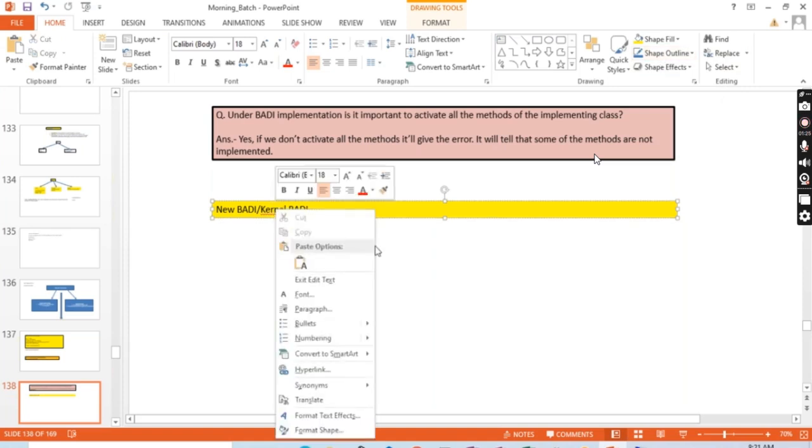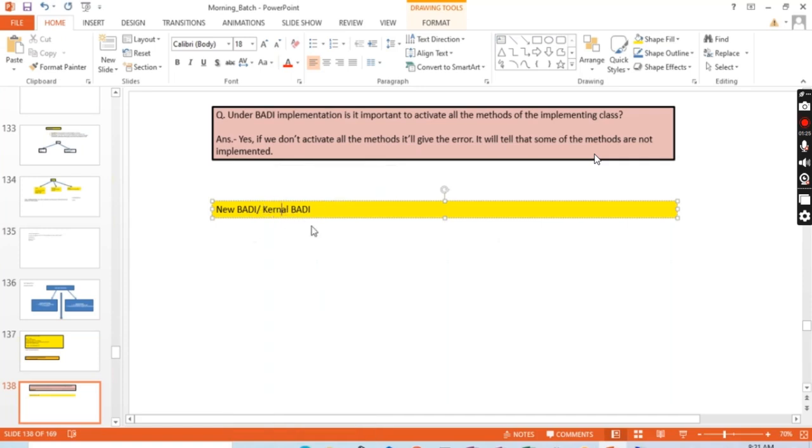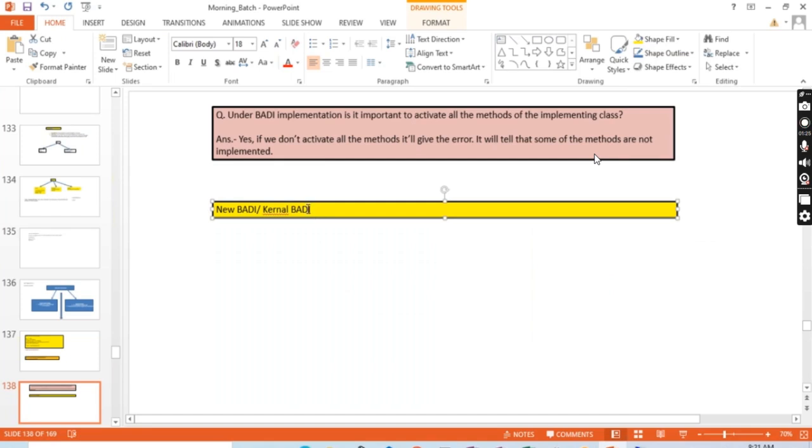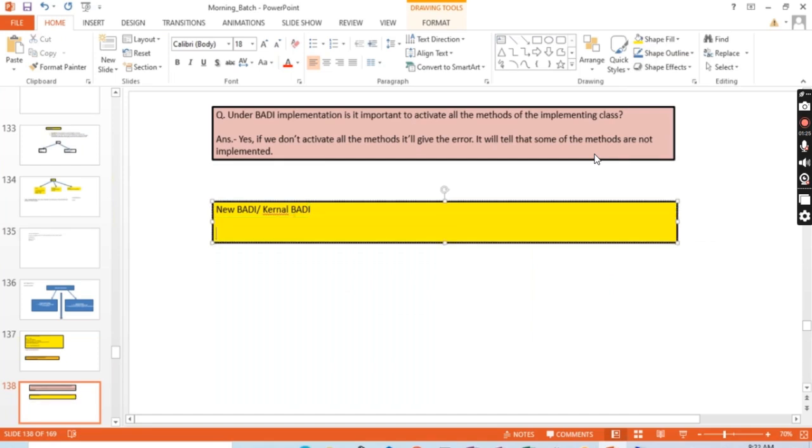So the new body or kernel body. How do they identify the new body? To identify the new body, what we'll have to do is put the dynamic breakpoint on get body. Okay, put the dynamic breakpoint on the get body keyword. This is the keyword.